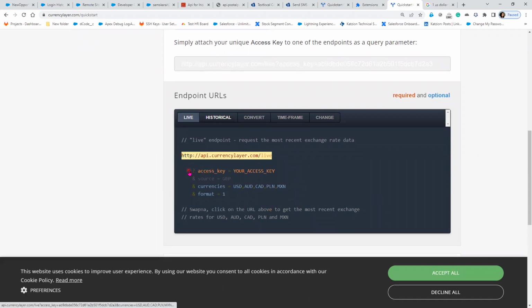For that, I need to pass question mark access key, and then ampersand source. What is the source of it? And then I need to pass the currency. Now it is giving me the information. It says click on the URL above to get the most recent exchange rate. It is asking me to click on this URL so that you will get the most recent exchange rate. Now it is automatically taking the access key.